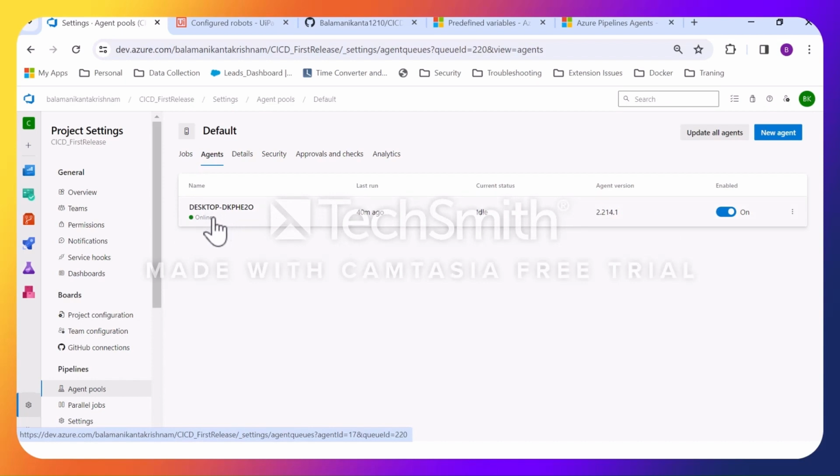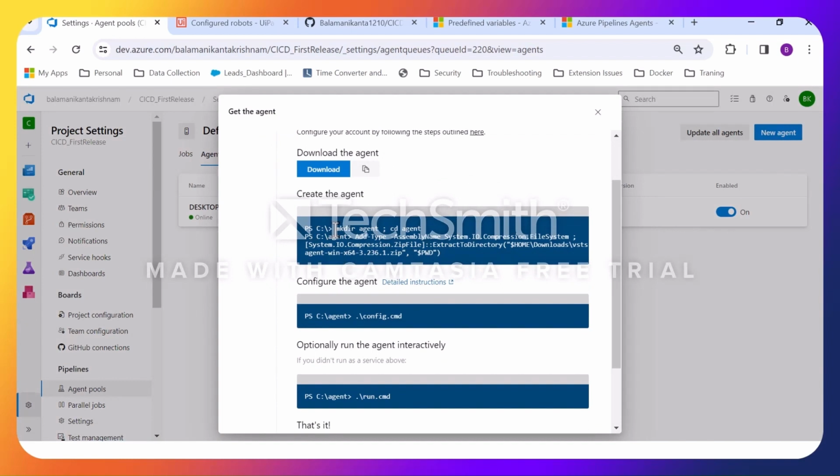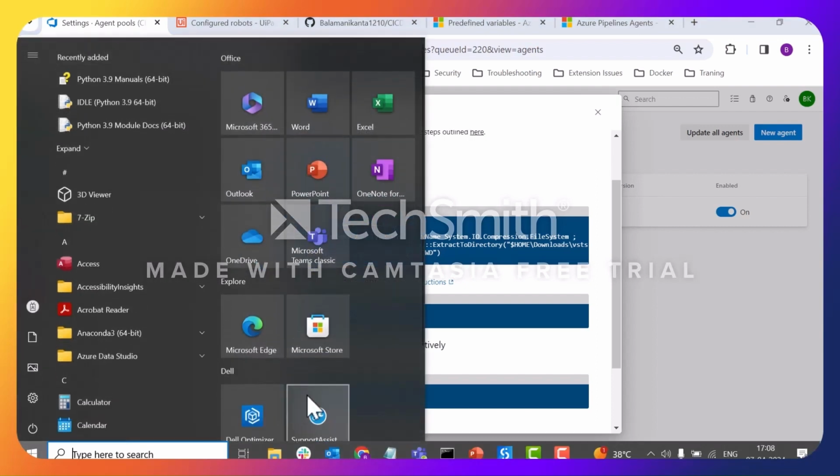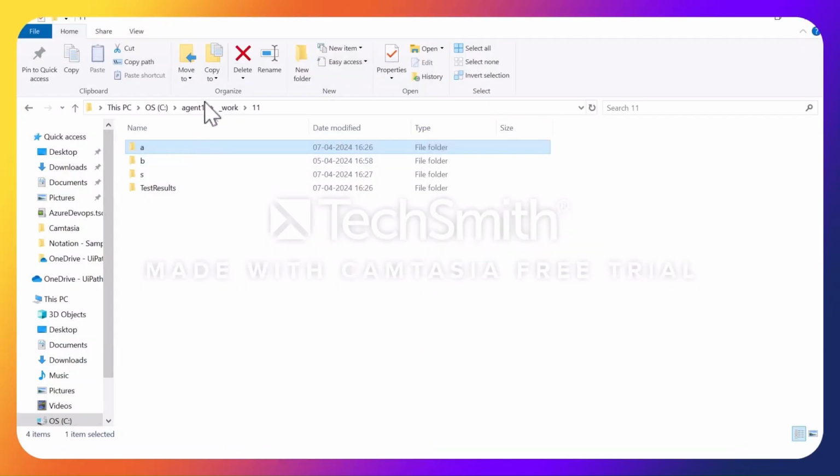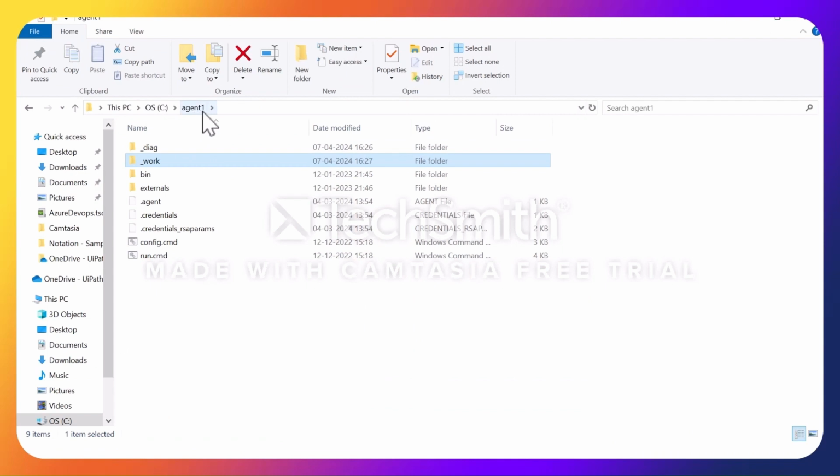If you see this particular command, it is asking to create a folder called agent. What does this agent folder contain? Let's see. If I go to my agent folder, this is my agent folder, agent 1, I have given it as the folder name. In this folder, we have a work folder.